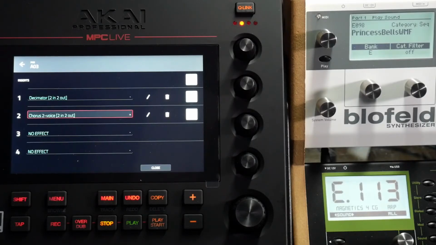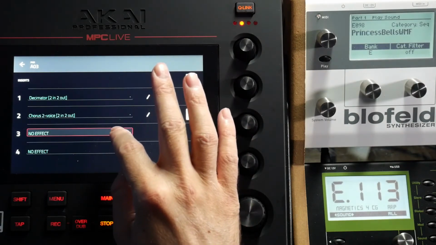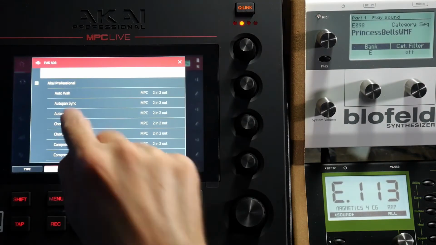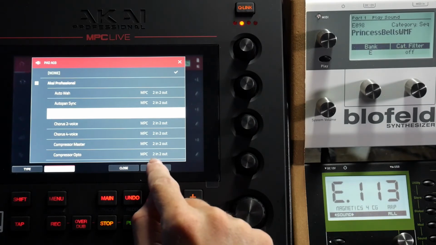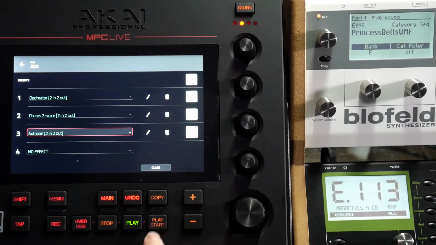On top of that, I'm going to add a panning effect. Auto pan right there. Alright, so let's hear what this sounds like by default.